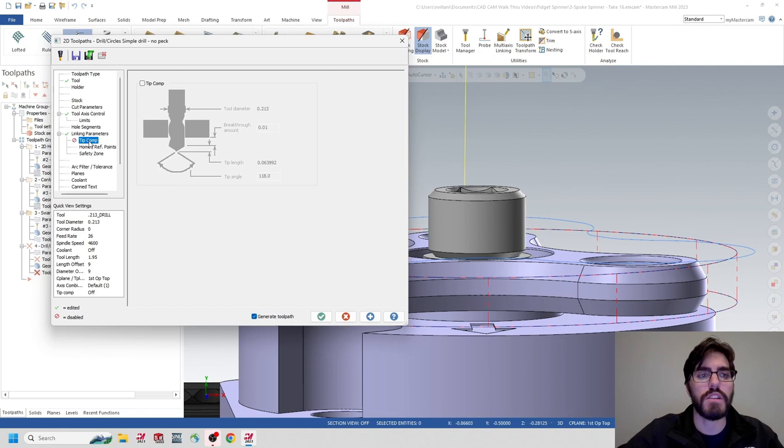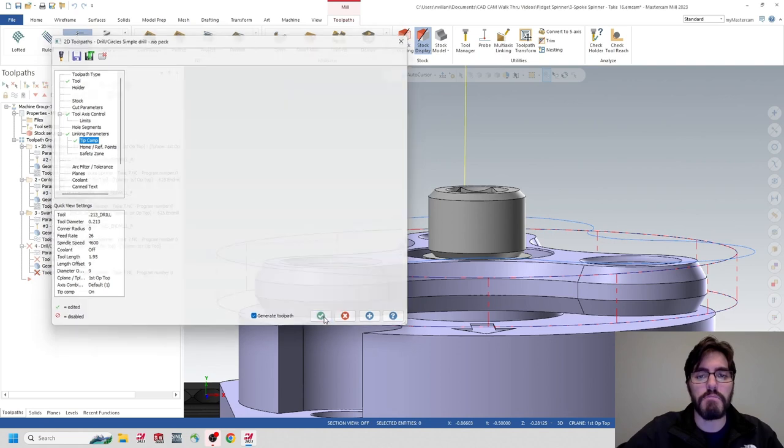So I'm going to turn on tip compensation. So I'll turn tip comp on. And the breakthrough amount, I'm just going to make it 0.015. And the tip angle, we just have to update this to 140 degrees because we just have a little bit more obtuse tip angles on our drills. And I'll hit the green check mark.